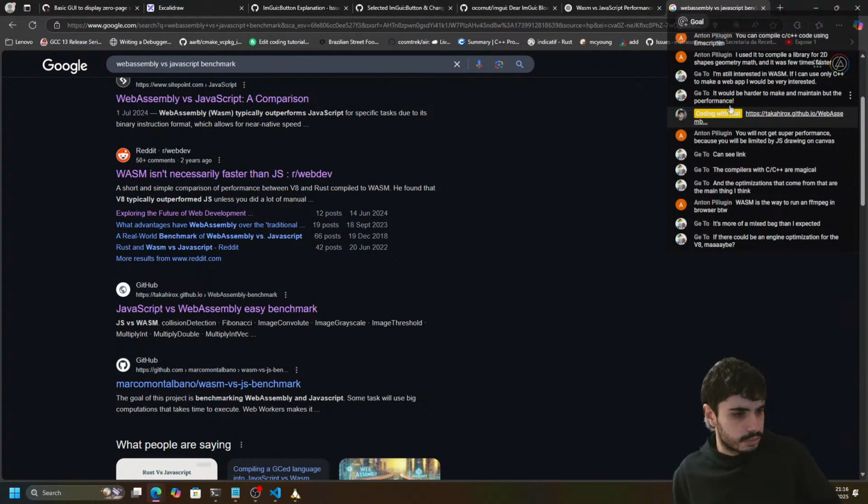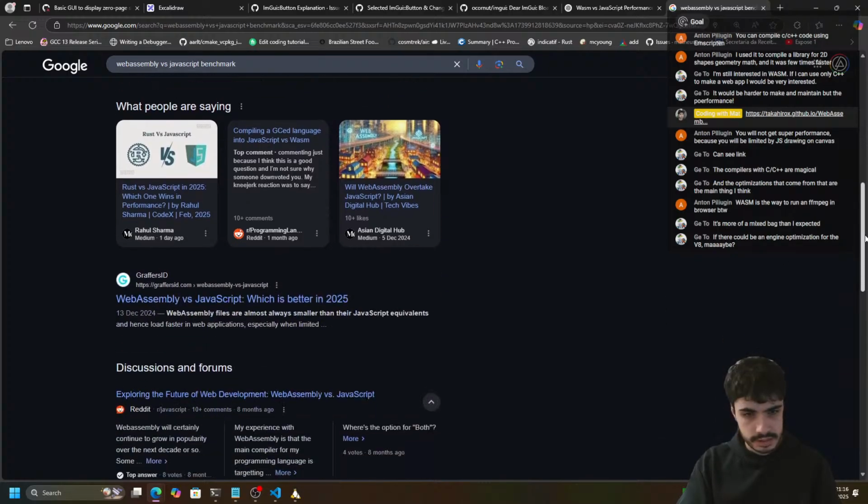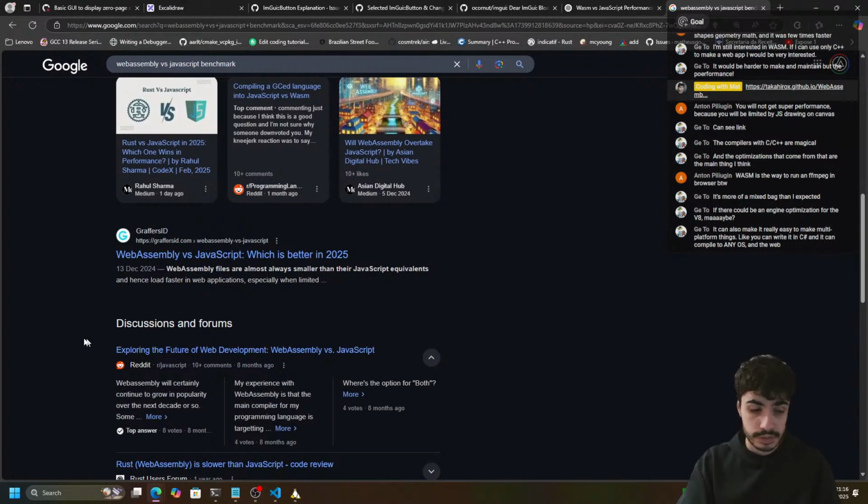If there could be an engine optimization for the V8, maybe. Yeah, my prediction for the next few years is that WebAssembly will get better. I mean, there are a lot more people doing WebAssembly compilation now from languages like Rust, Zig, C, C++. So my guess is that these things will continuously get optimized and faster, right? But these things take time. There is a song by the Smiths that goes like, "These things take time." It just reminded me of that for some reason.